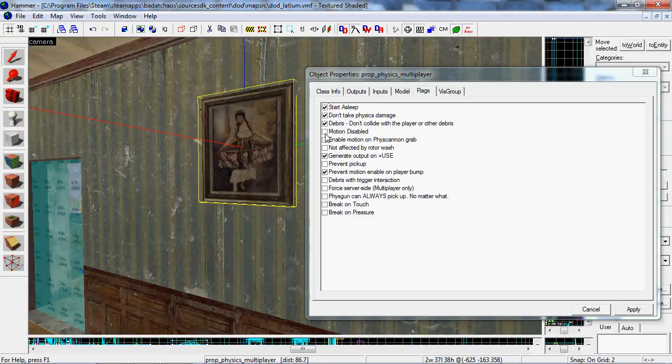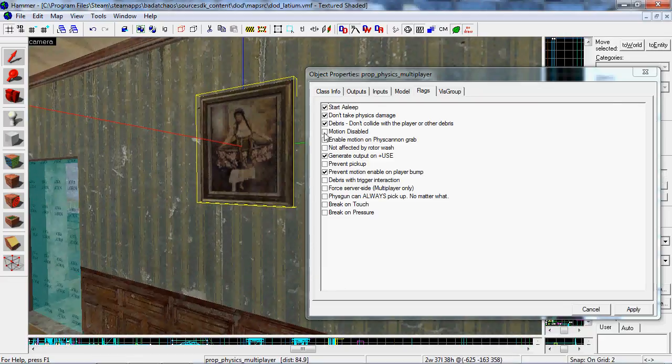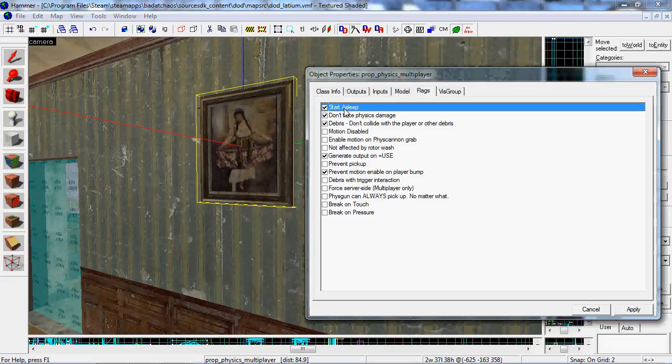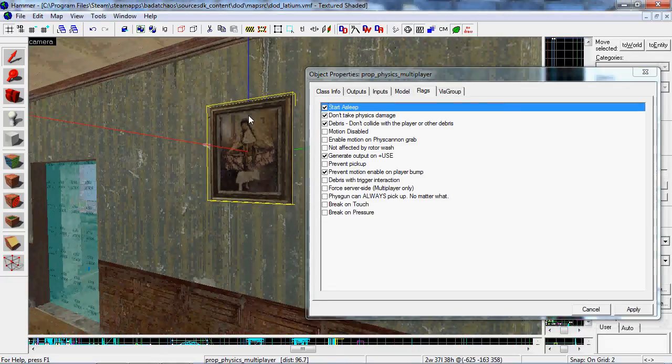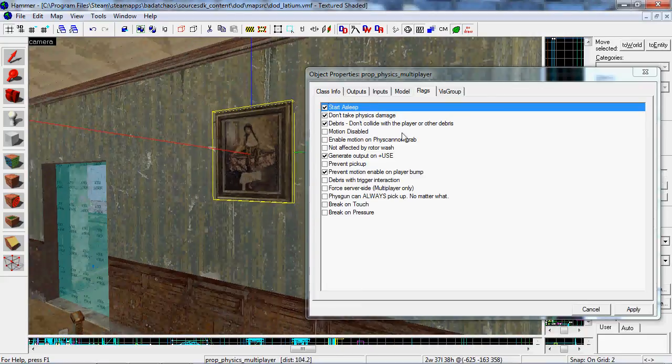If you were to do disable motion, that would negate that and would just make it so that it's permanently there. You're not going to be able to move it, which would be pointless because at that point you might as well have a static prop anyways. So yeah, that's how you make it stay still up until you shoot it, and then this thing will fall to the ground.